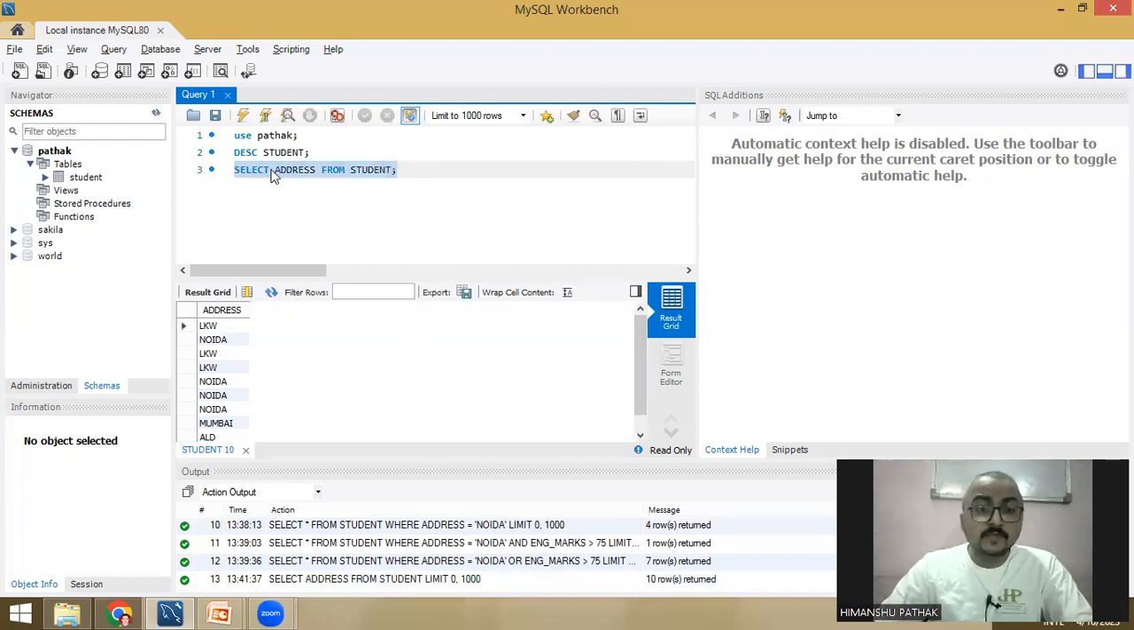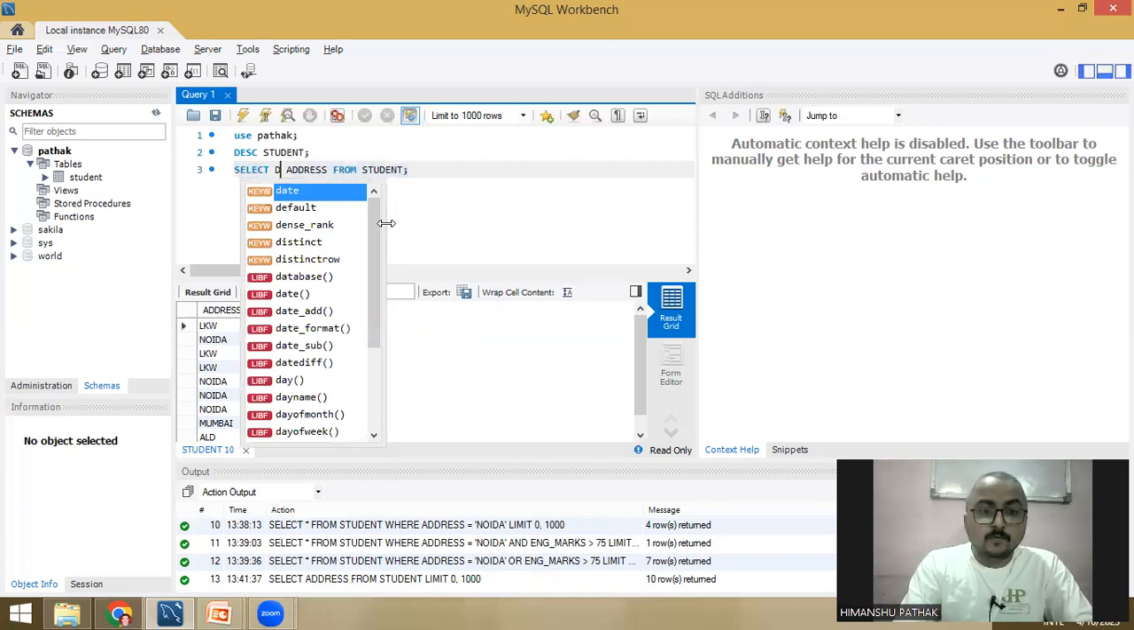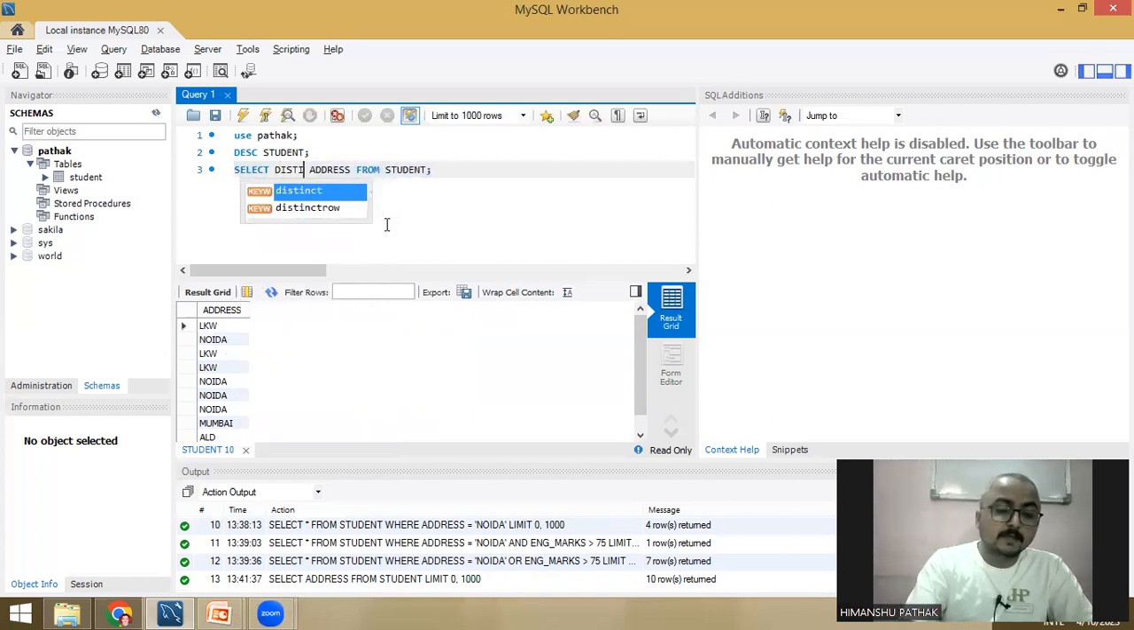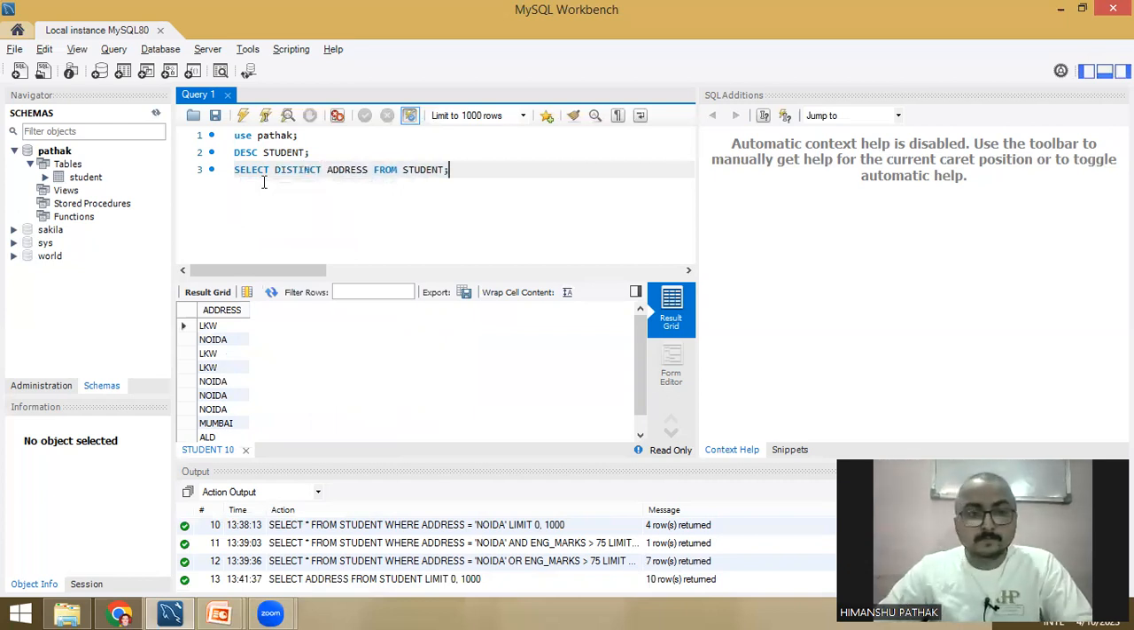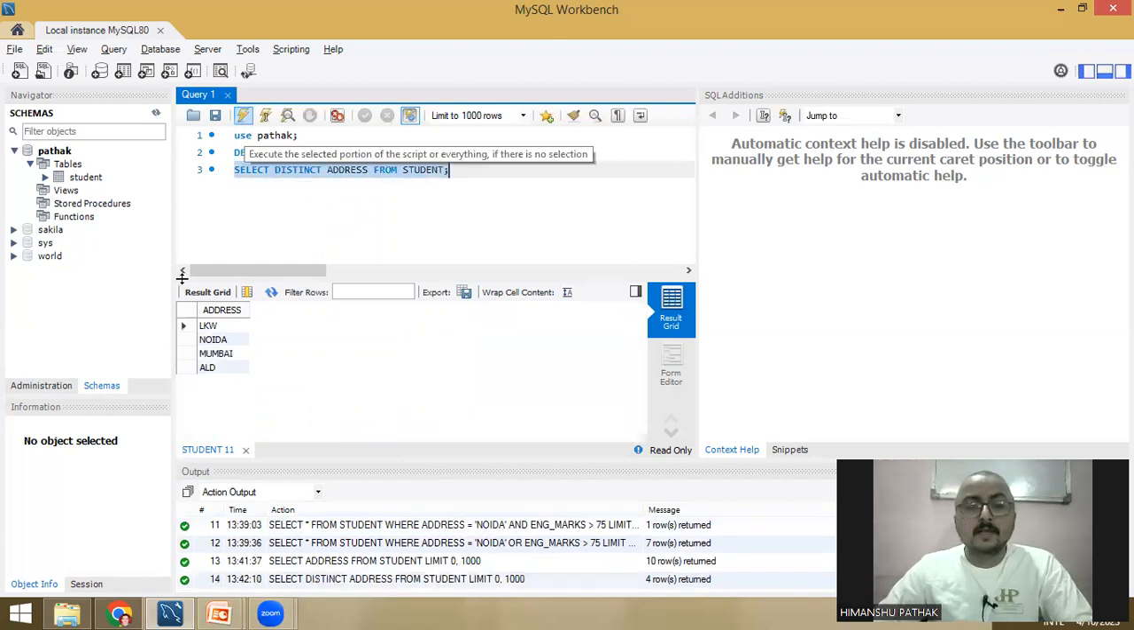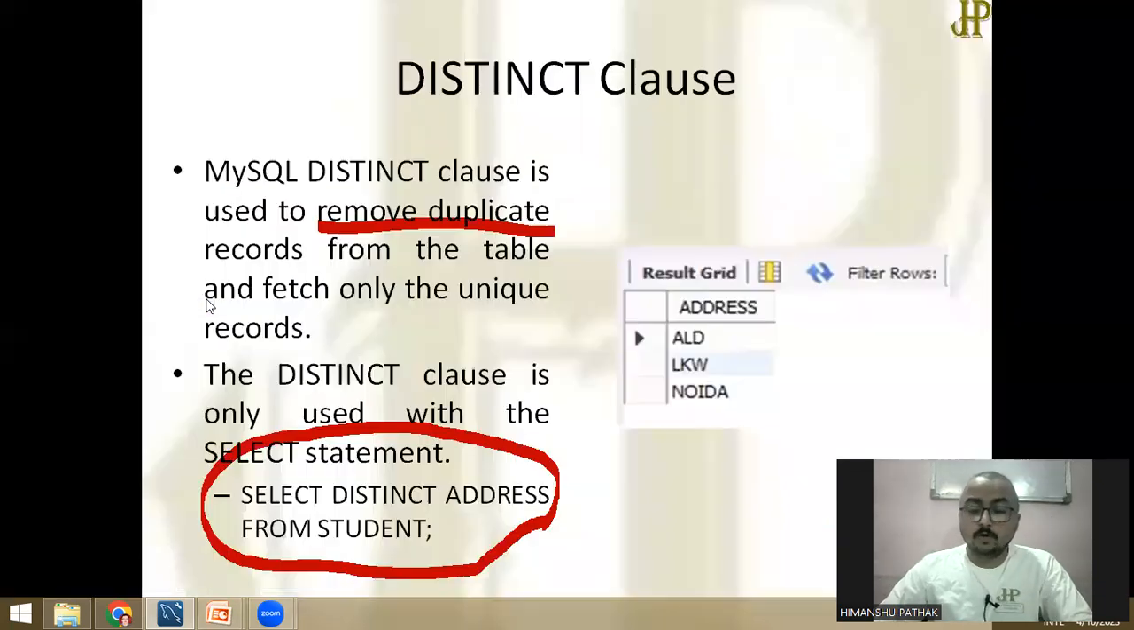You need to fetch only the distinct values. So what is to be done? You have to apply the distinct keyword. So here you can see that each address is shown only a single time. So this is the philosophy of distinct. I hope you understand.